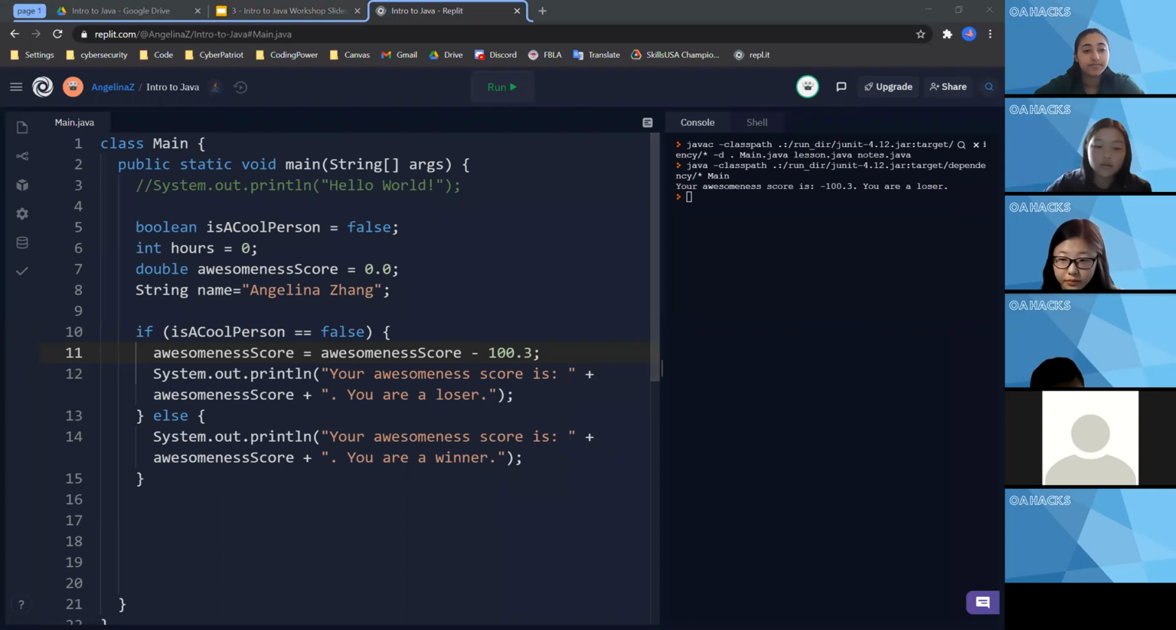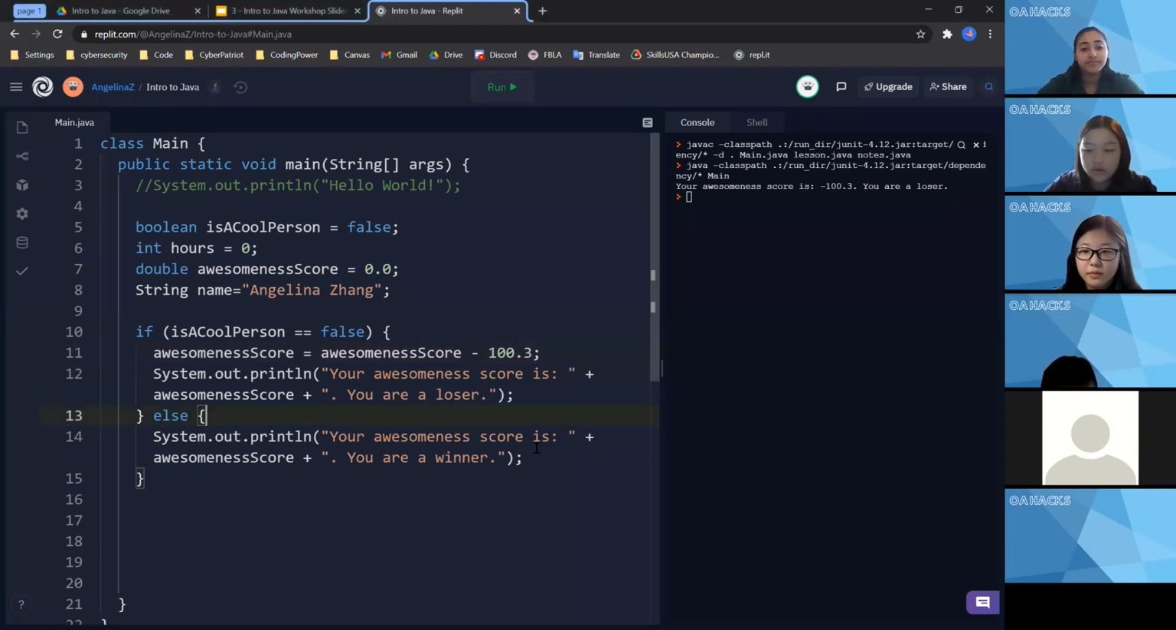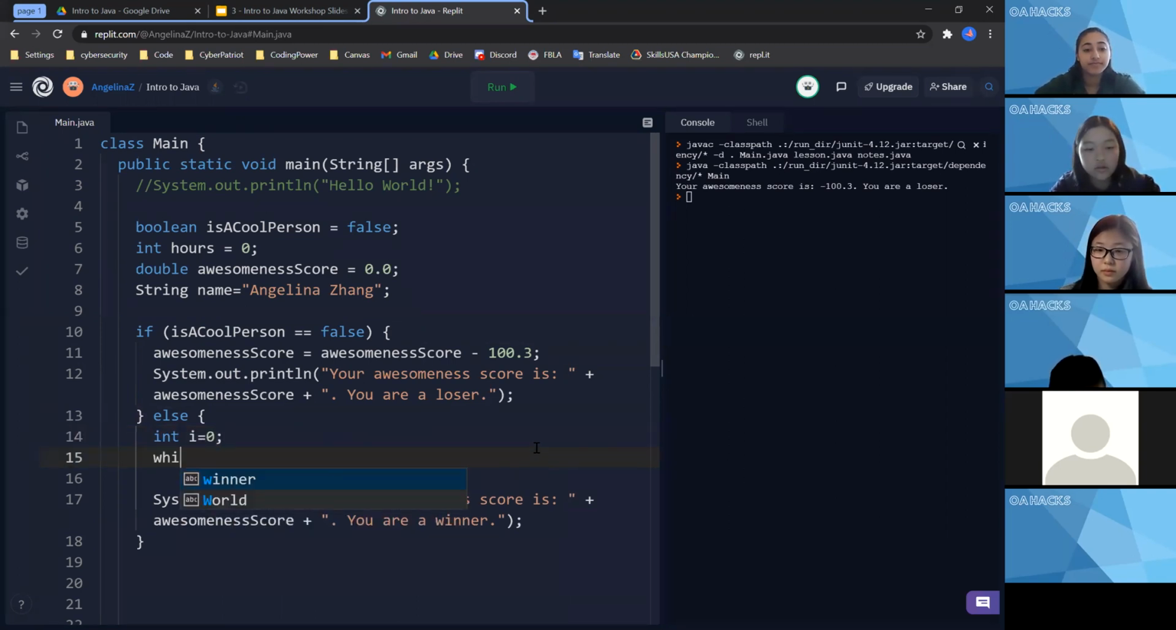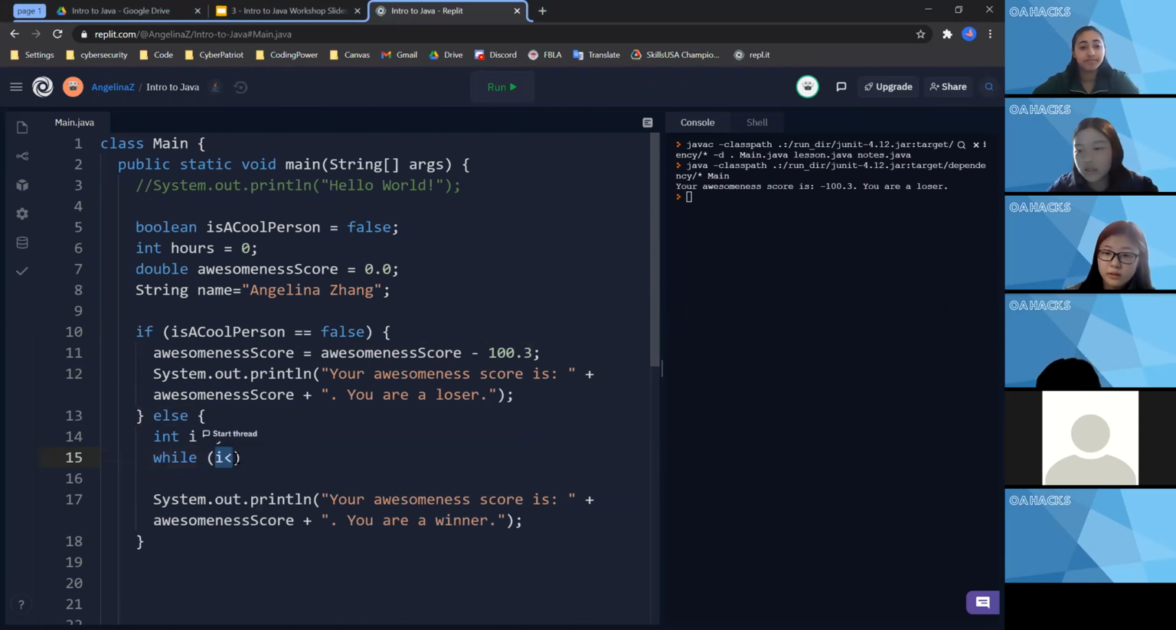Okay, so while loops are pretty simple. We will do that here. While, we need to start out with a sort of counter, so int i equals 0. While, and inside here is a condition. So while this condition is true, this is just any type of Boolean statement. So it could be while isACoolPerson equals false, or while our i is less than 5.